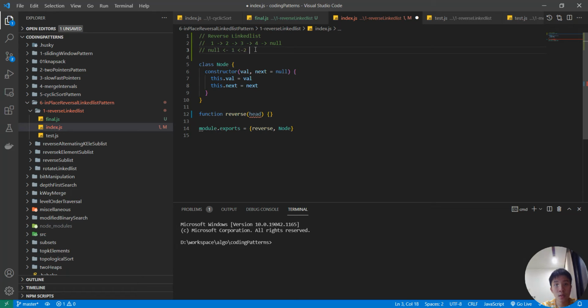Then 2 now points to 1, 3 points to 2, and 4 points to 3, right? And now for the head node, right?